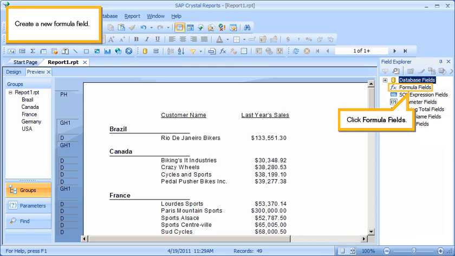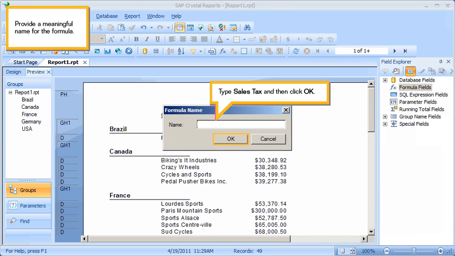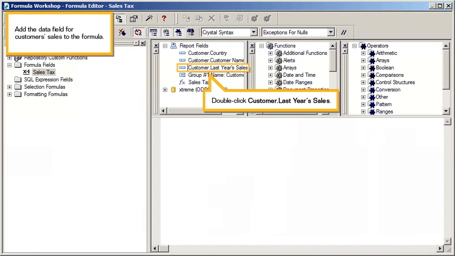Click Formula Fields. Click New. Provide a meaningful name for the formula. Type sales tax, and then click OK. Add the data field for customer sales to the formula. Double-click the Last Year's Sales field.